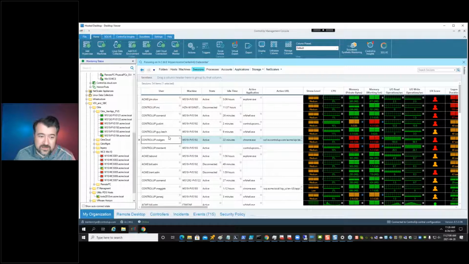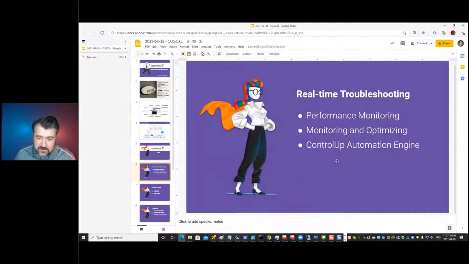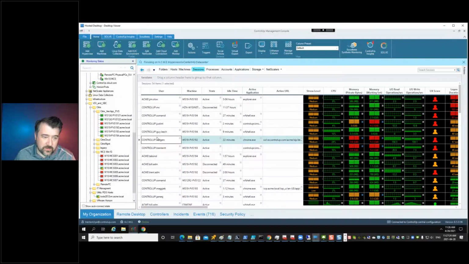Okay, so continuing on. We just finished looking at how we can actually troubleshoot that particular issue, so that's great. Let's move back into the slides. We want to get into monitoring and optimizing and the ControlUp automation engine. These two kind of go hand in hand.